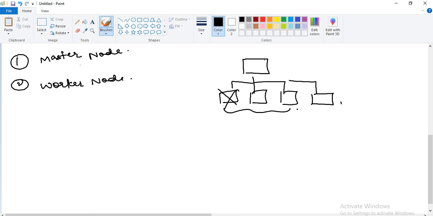We have a master which handles multiple worker nodes, and in those worker nodes, we have certain services with certain components. We are going to see step by step what all the services and things are. So first of all, the master node.